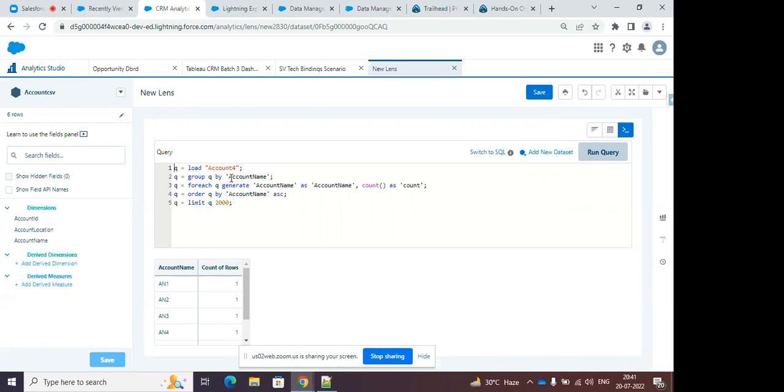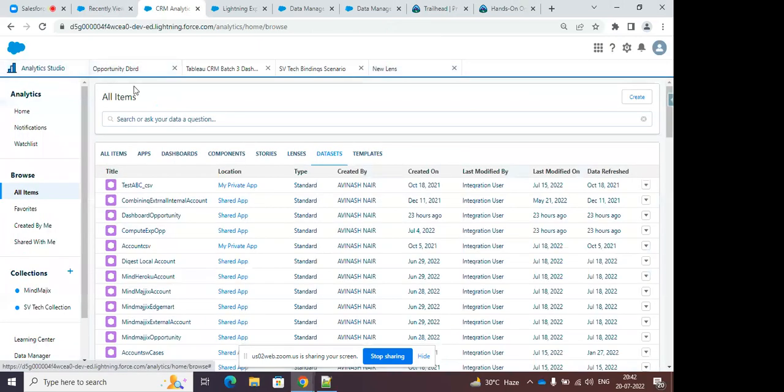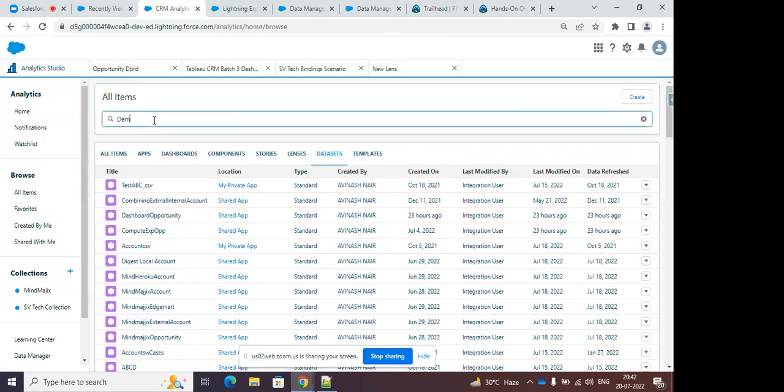So now you will have something called the advanced SAQL section, where certain things you won't be able to achieve through point and click. In that case, we have to go for this one. For example, let me show you one example related to the demo data set.